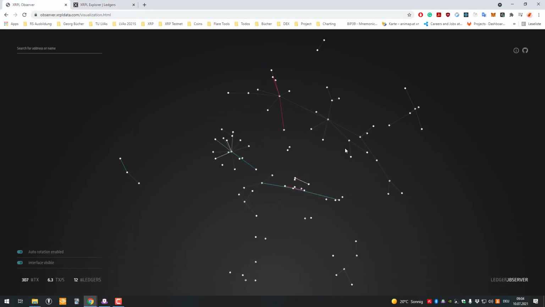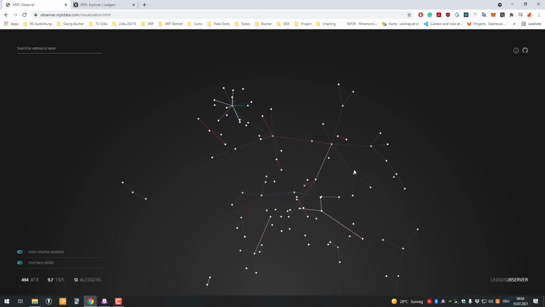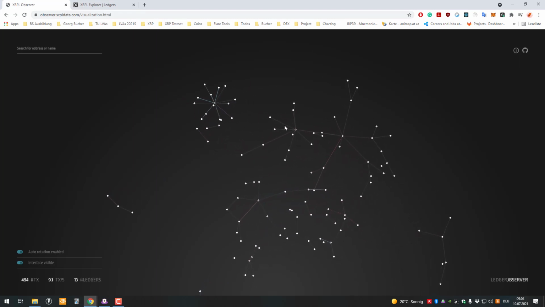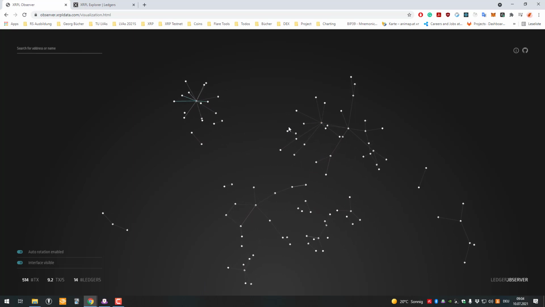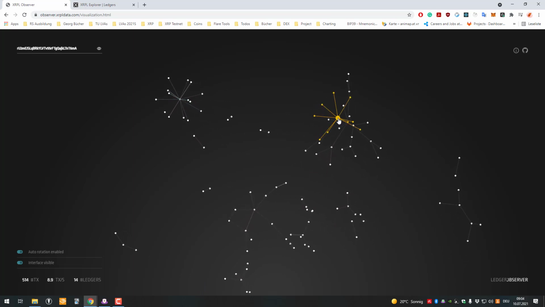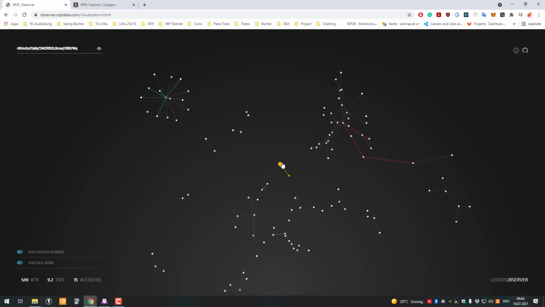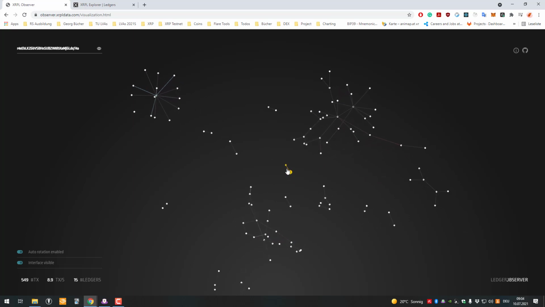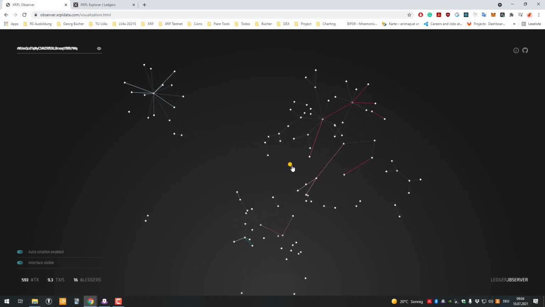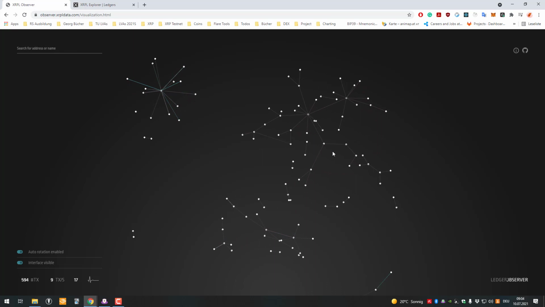And it takes all the currently closed ledgers and takes the transactions which were included, and each node represents an account. And the lines between two nodes represent a transaction. So there are different transaction types.